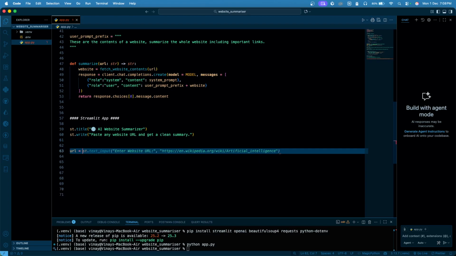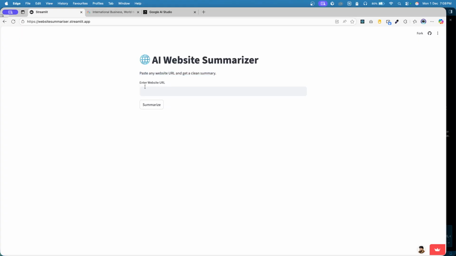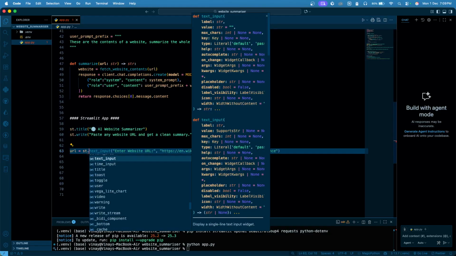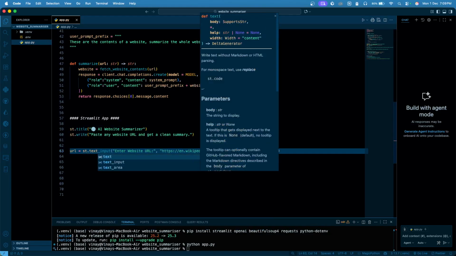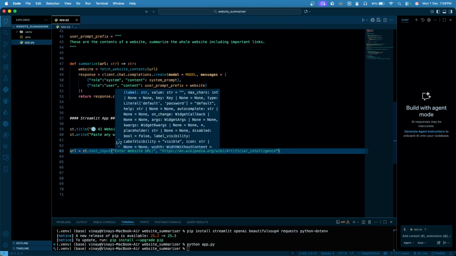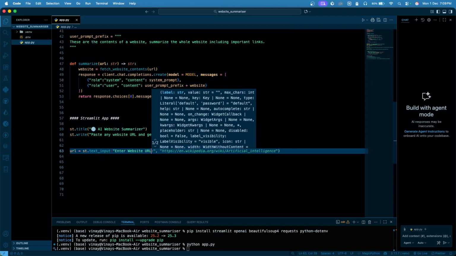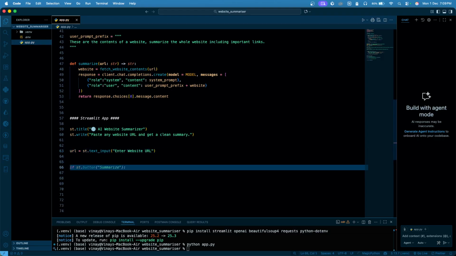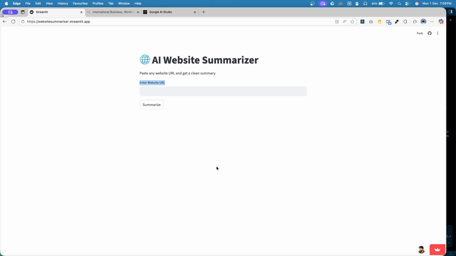Now, what's the next thing on the website? We need an input box, right? With the text, enter website URL. URL is equal to st, again, we're putting the Streamlit text underscore input. Okay. Now, what we need to do? We need to paste the text which we copied. Enter the website URL. Got it? Simple. So from here till here, till the input box, everything is done.